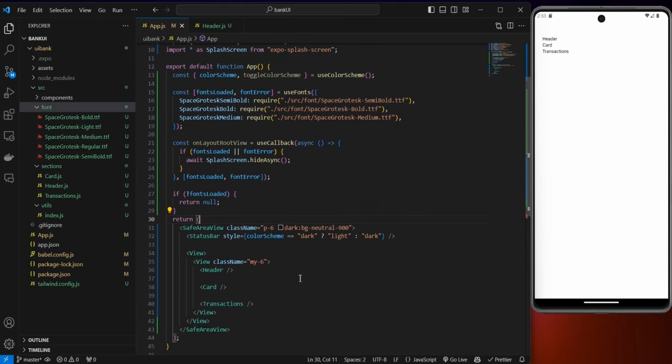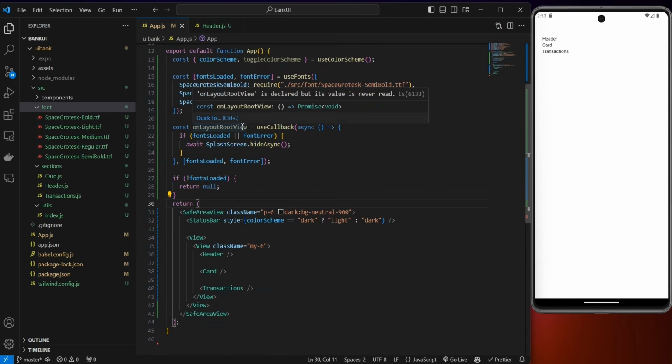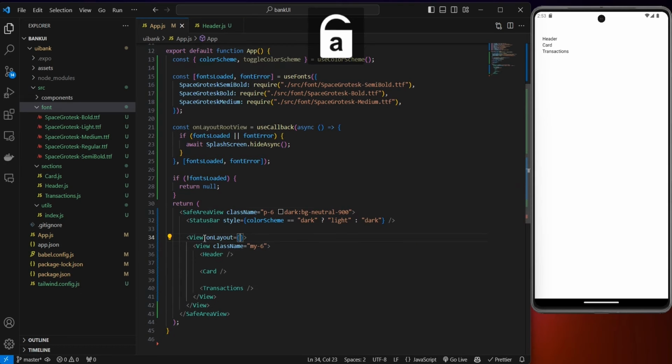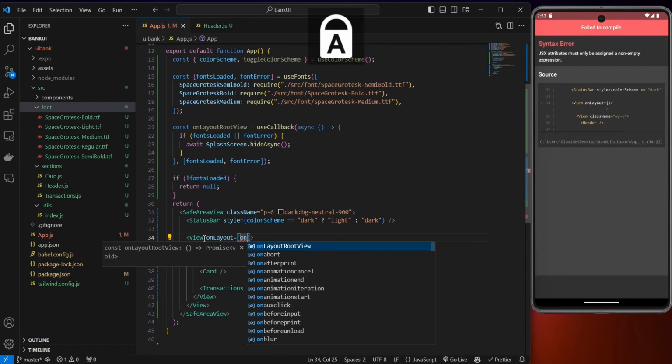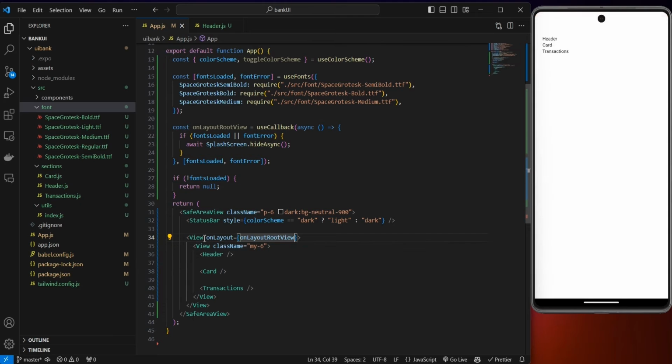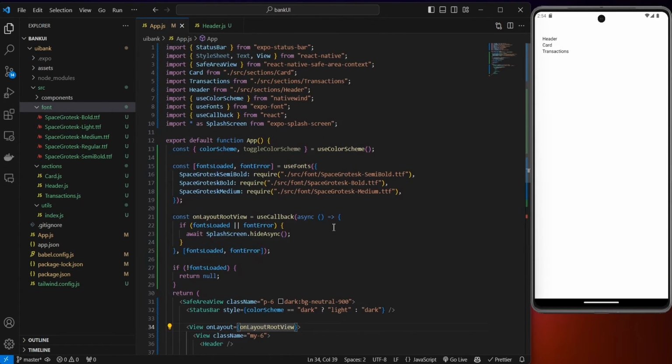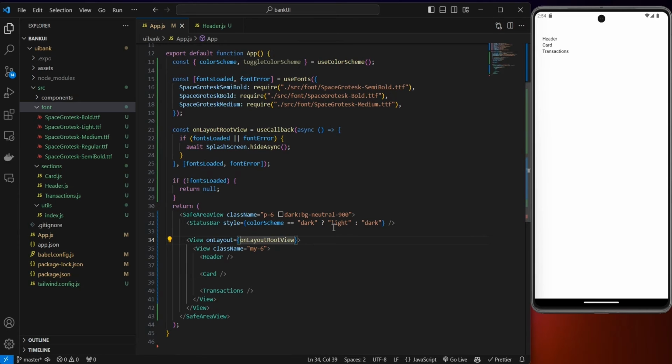So moving on, also I want to use this onLayoutRootView function I just created. So I'm going to say onLayout, I'm going to assign it to onLayoutRootView that we created right here, and our font should work perfectly. So that's all that we need to do under our app. Next thing we're going to work on is this header right here.